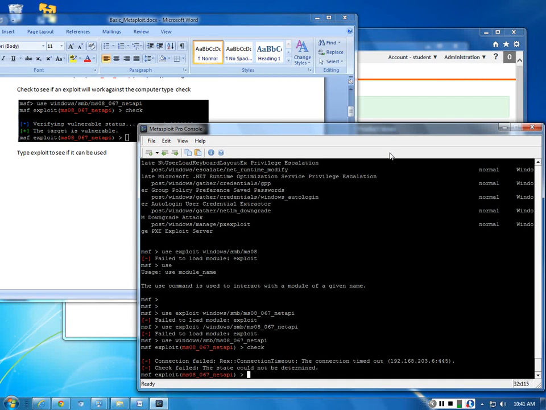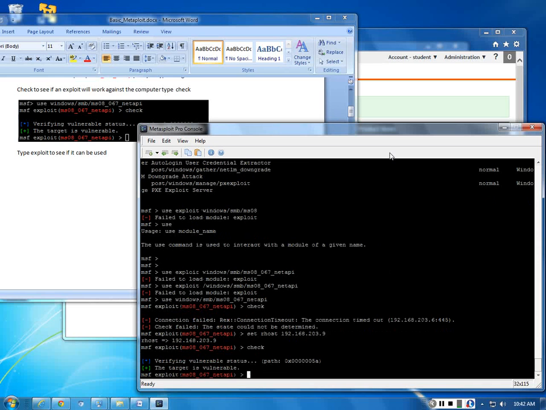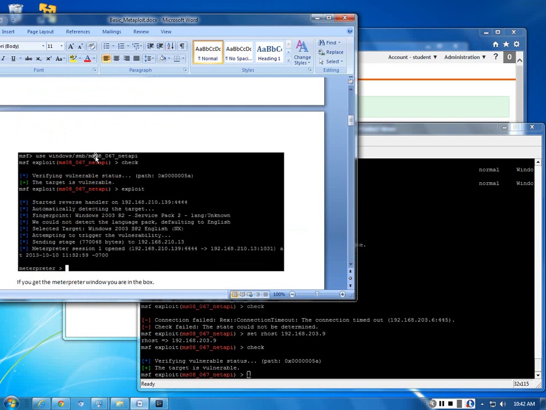So if I want to, then we set our host 192.168.203.9, and then we can type check again and see if it will actually go. If you have this little part that says vulnerable, then you're good to go. That means that exploit will work against that box. So against the XP box, this one works. Against the Windows 2003 box, it doesn't. There are other ones for the Windows 2003 boxes.